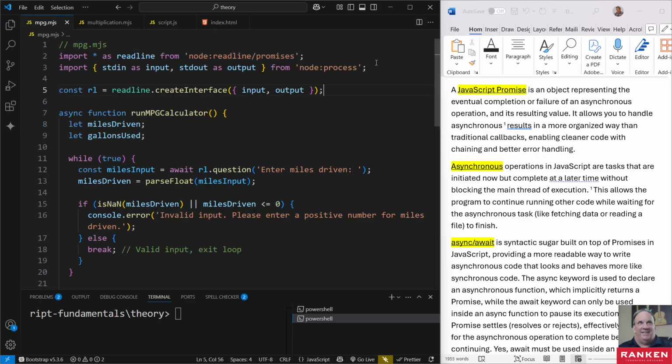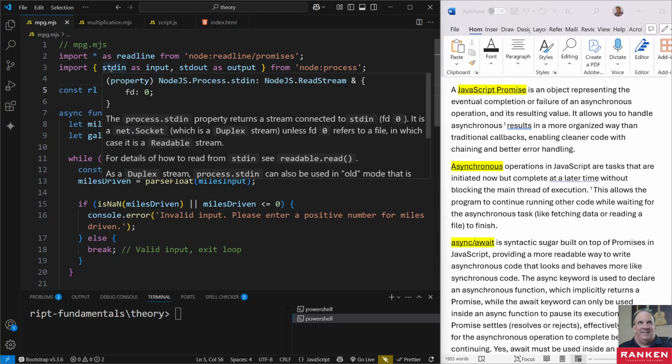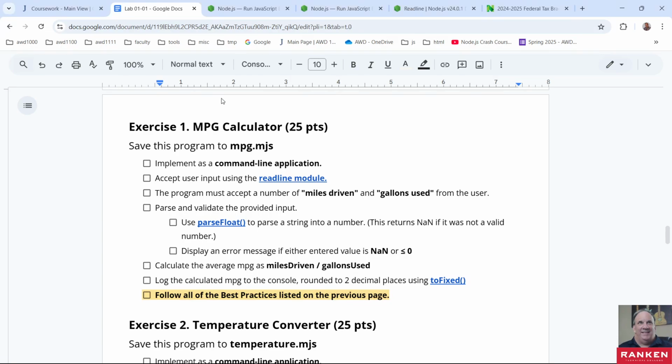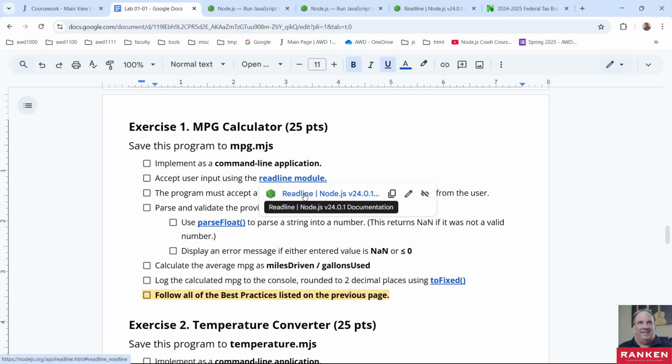And in this case, we're using this readline because this was part of the requirement for the lab. And then we're using this node process, so we can do an input and output type thing. So first, let's go ahead and look at readline. If we go back to our exercise here, it tells us to use this readline module. So let's go ahead and go to this.